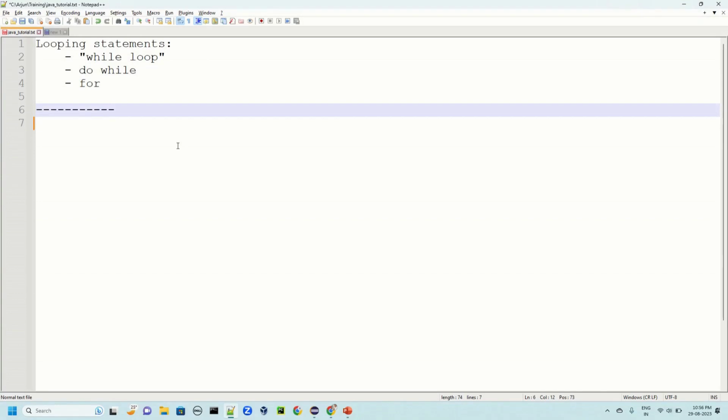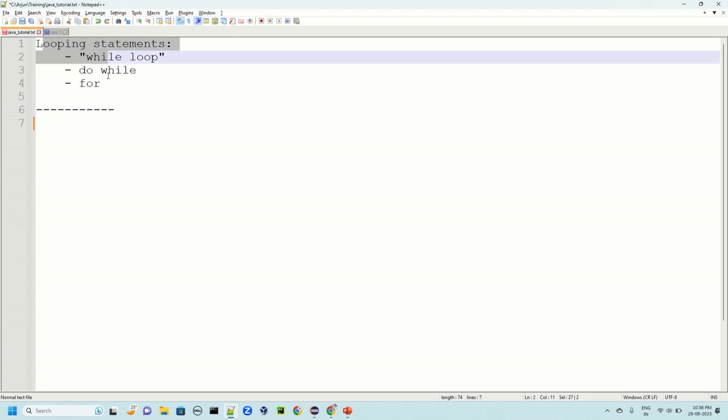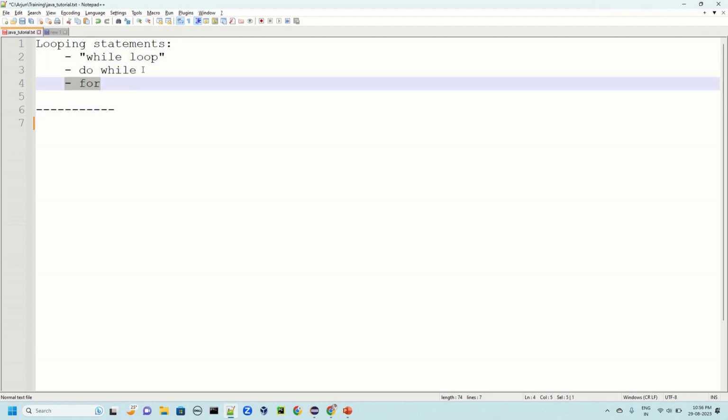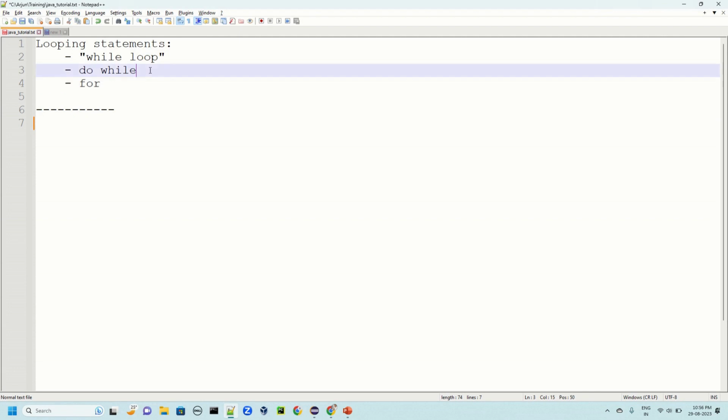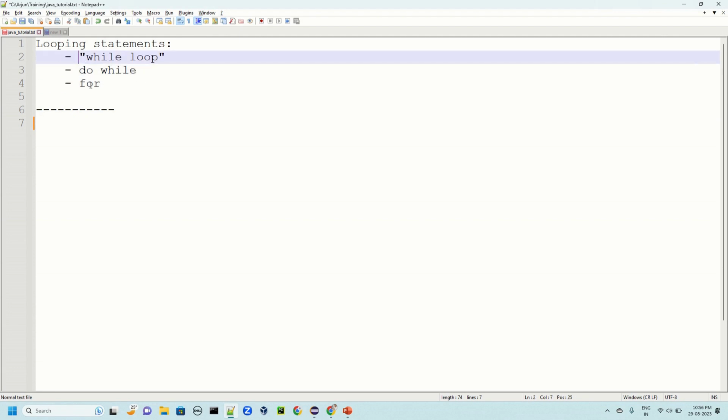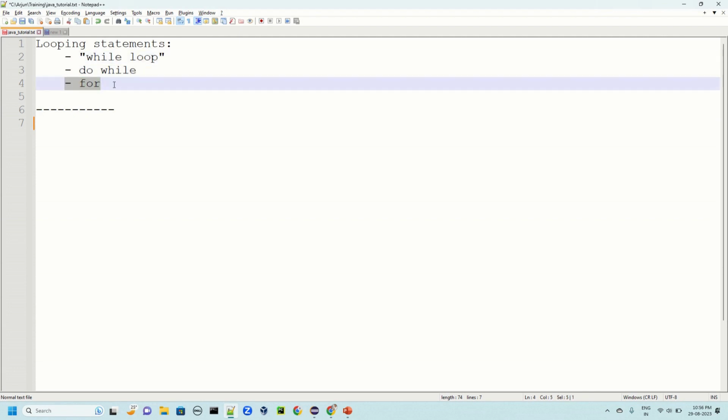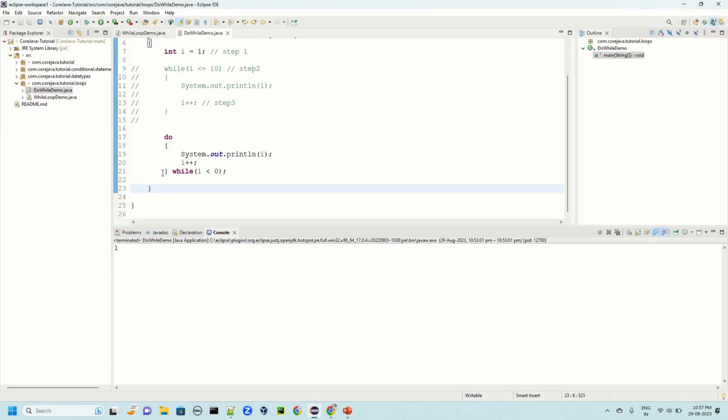Hello everyone. In this session, we'll try to understand one more type of looping statement, that is the for loop. In the previous sessions, we saw while loop and do while loop, and while and for loops are the most commonly used looping statements in day-to-day coding. So let's try to understand how the for loop works, like the syntax of the for loop. We will simply go to the code editor and try to understand.